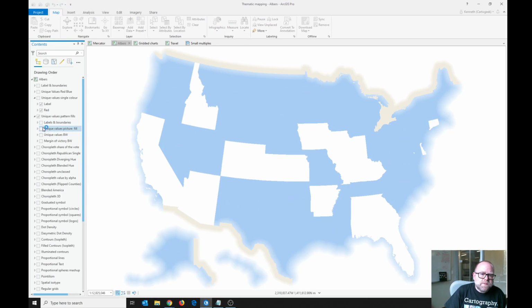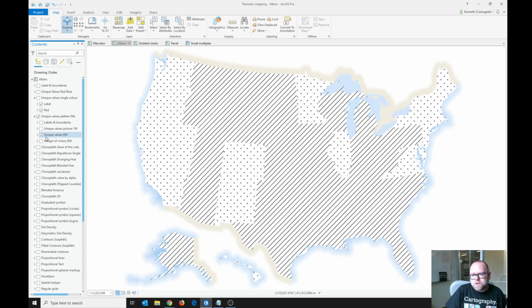But of course, you don't have to go that crazy. You could actually just use a traditional pattern fill, dots maybe for Democratic and hashed lines for Republican. And that again tells us the sort of unique value story.